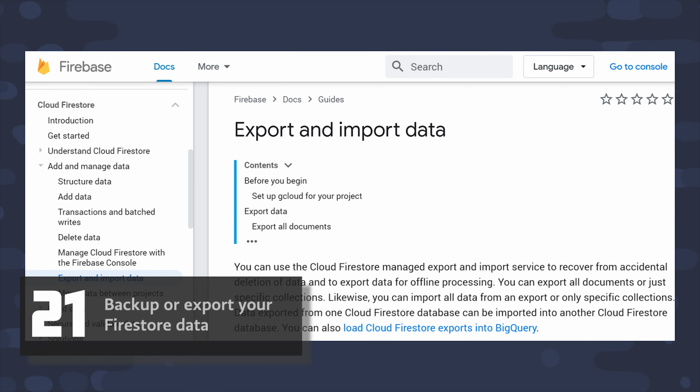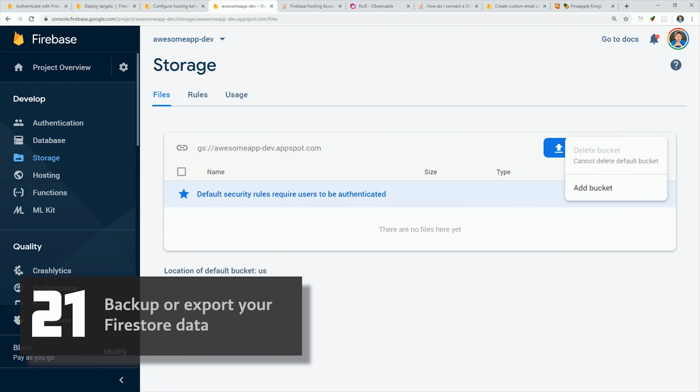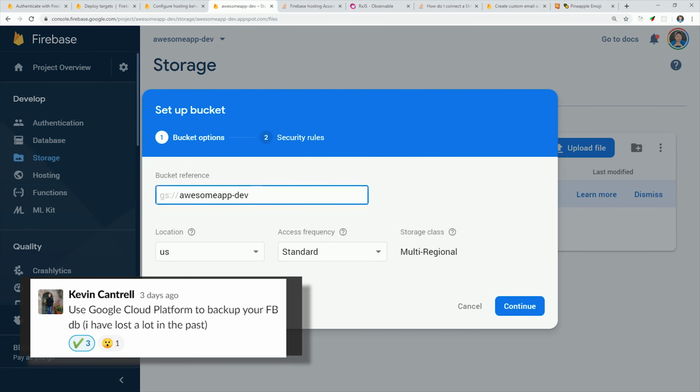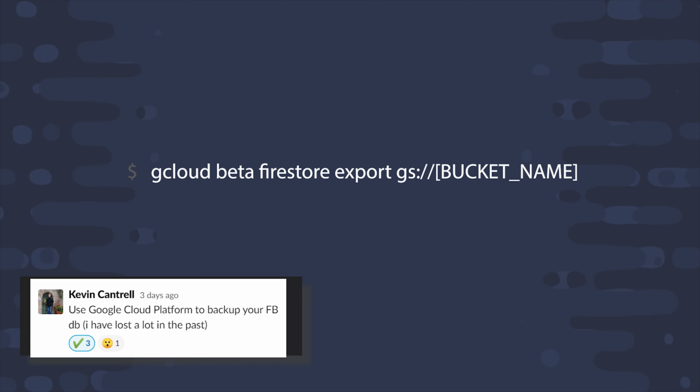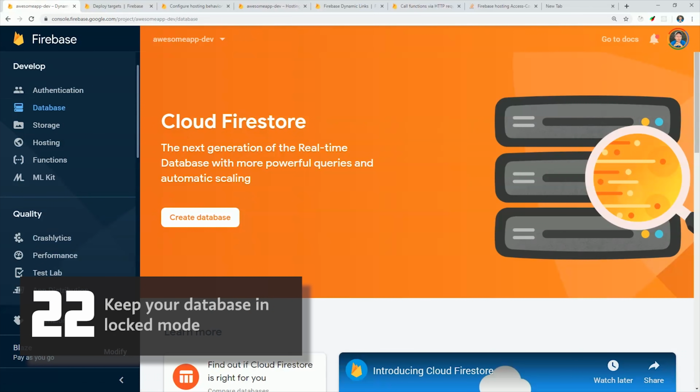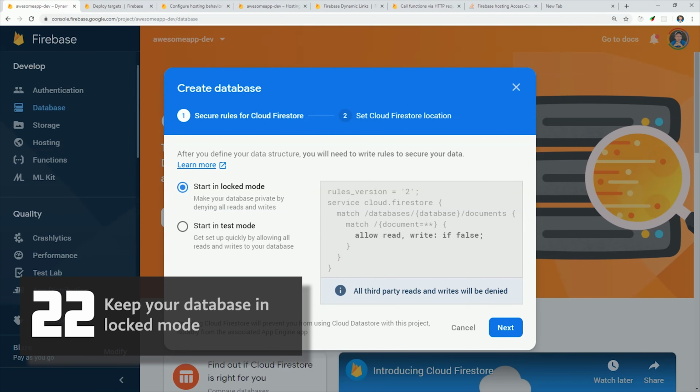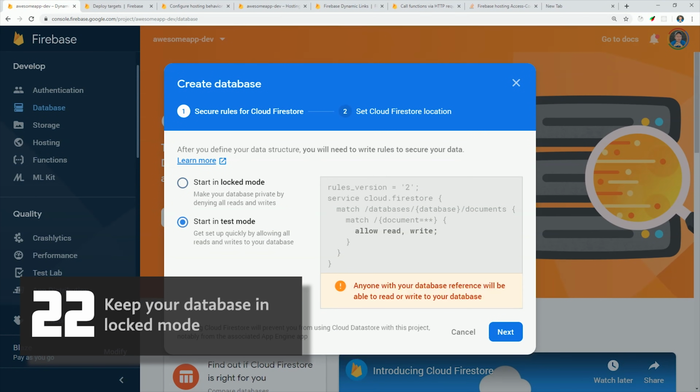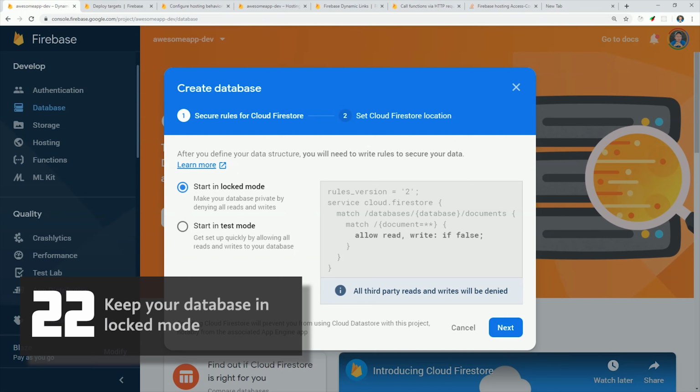A more important thing to worry about is that you back up your data on a regular basis. Set up a dedicated cloud storage bucket for backups, and then you can back up your entire database with a single command. When you create your database for the first time, set it in locked mode. It's safer to start with a lockdown database than incrementally allow operations as they become necessary.